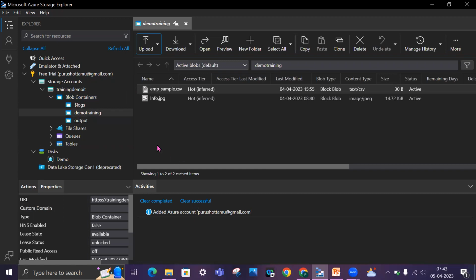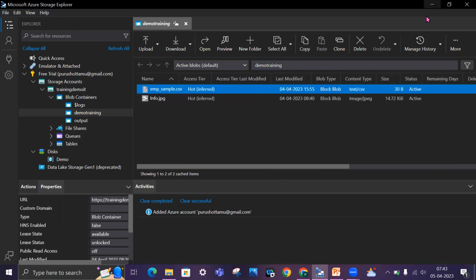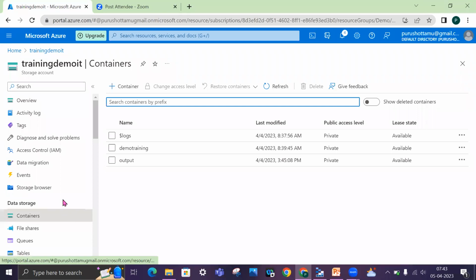At the end of the day, we are dealing with most of the queues, tables, or file shares. Every type of storage provides a kind of files and folder structure, right? So it's easy to locate through this storage explorer, and it's a very good experience. You can try as well. Okay, so that's about the storage account.